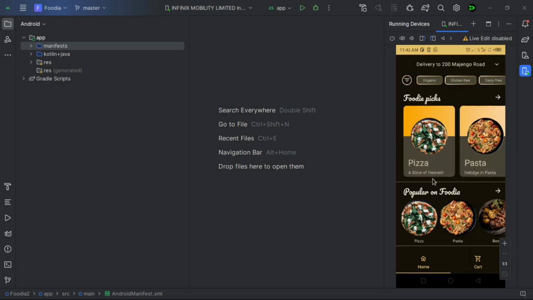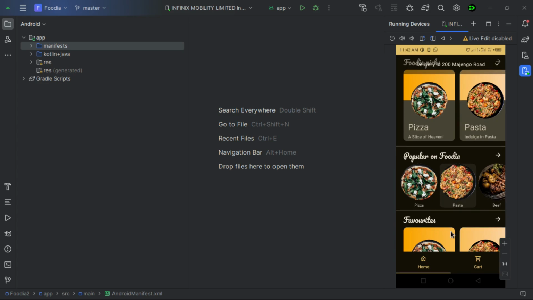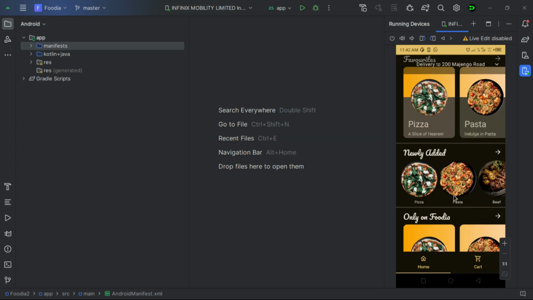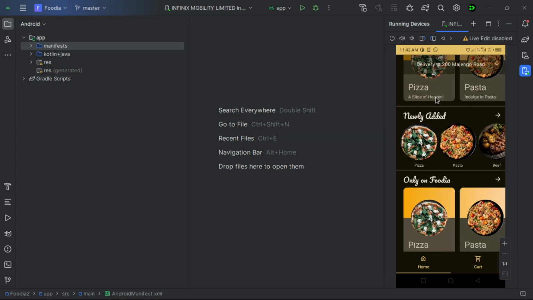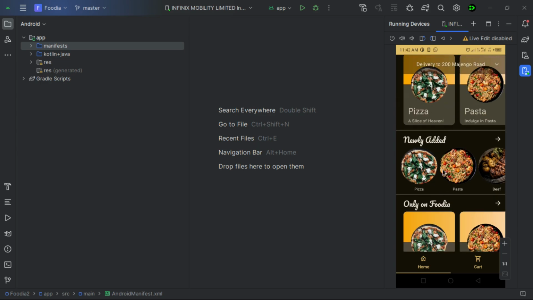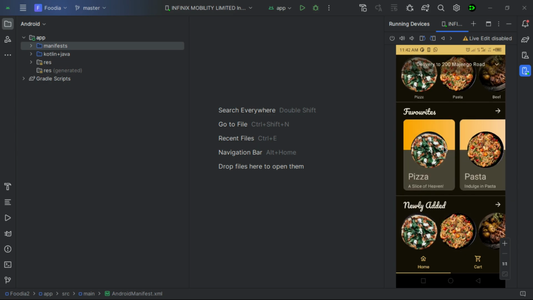Okay, so the application here mainly has two tabs. As you can see, we have the home tab and the cart tab. And the home tab here contains a simple snapshot of the information which we have inside the application. And we're using custom fonts. For example, here you can see we are using a custom font.